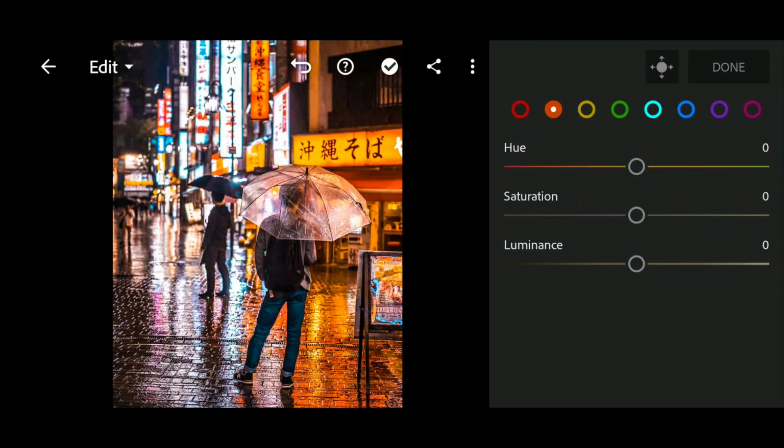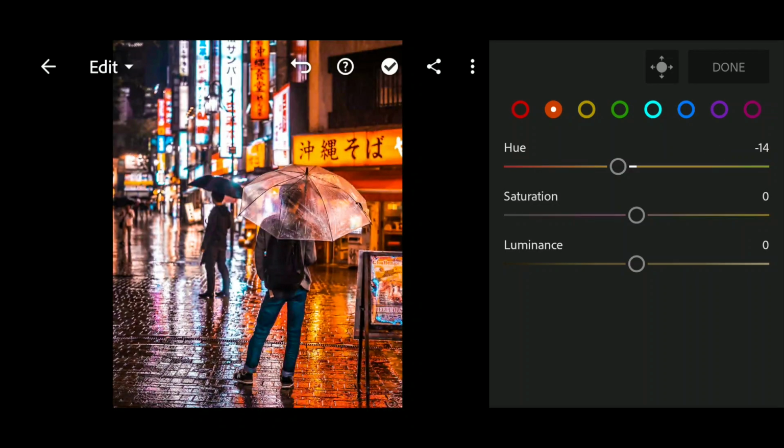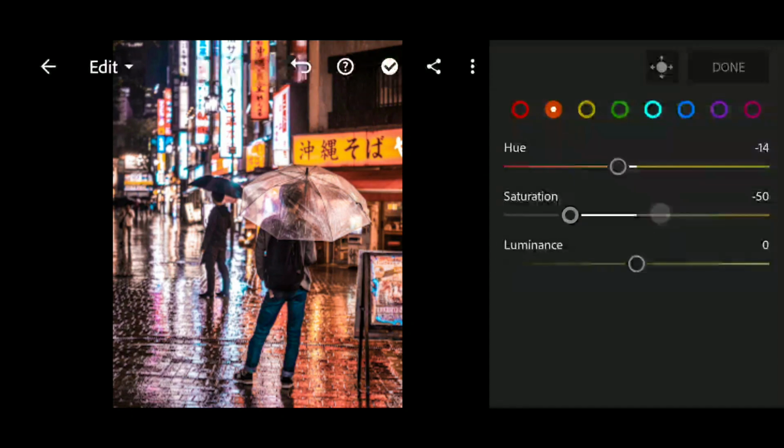Now select orange and bring down the hue to -14 and saturation to -50. Now select yellow and bring the hue all the way down, also saturation all the way down. Now select green and then bring down the hue to -26 and saturation to -55.